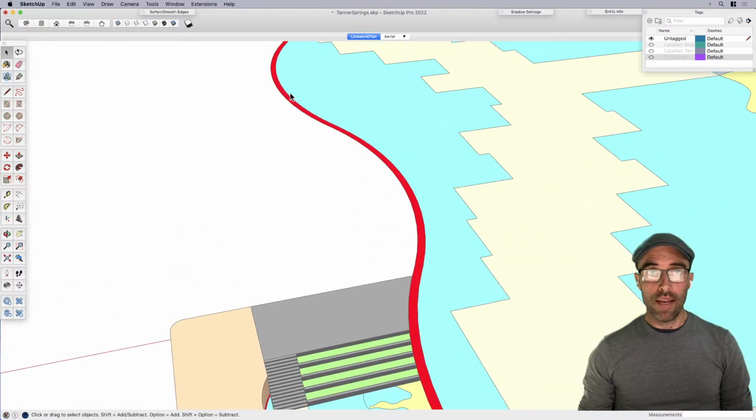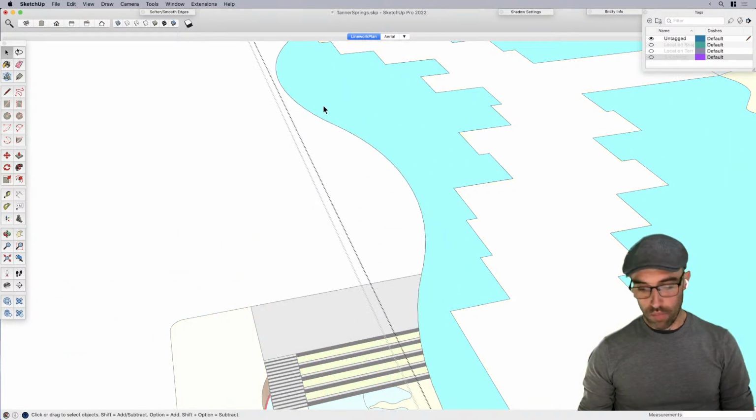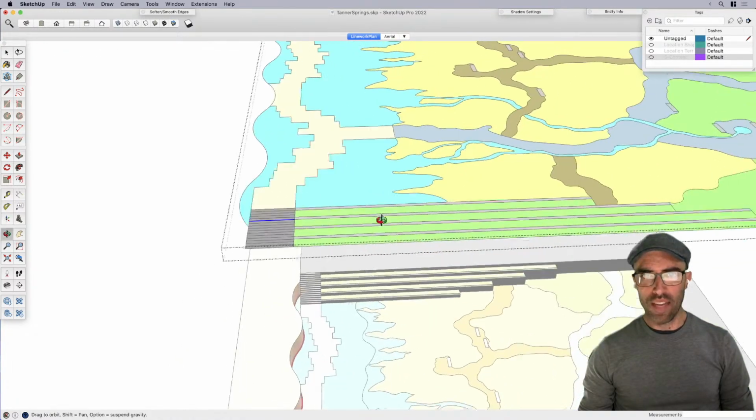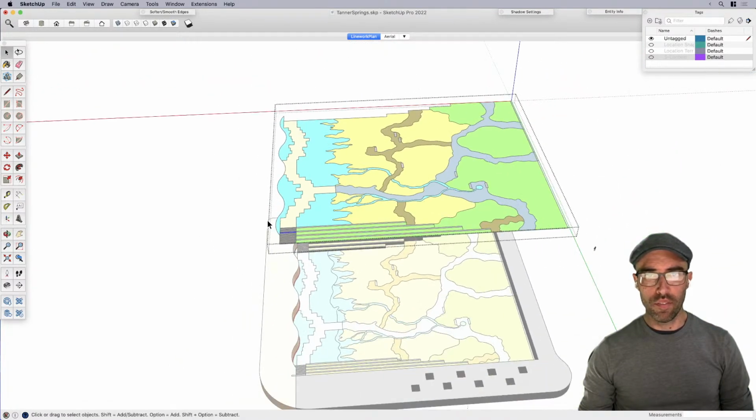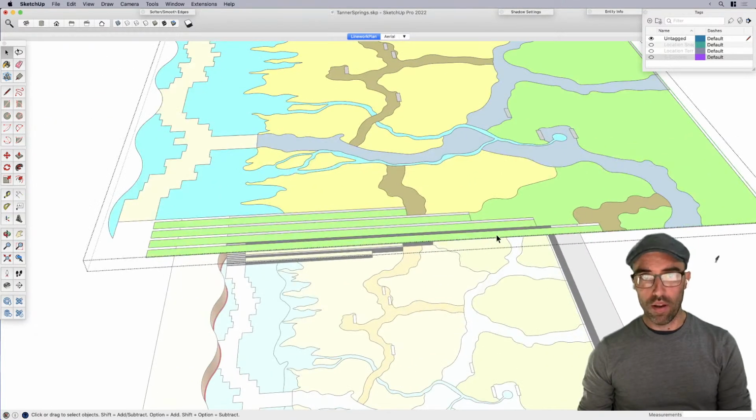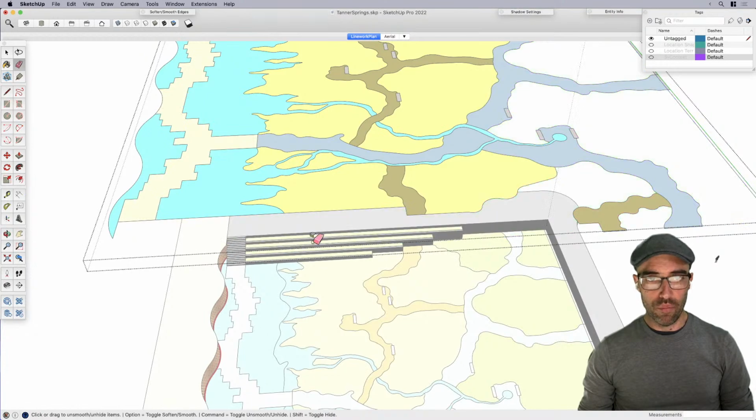Yeah. So what I want to do is get rid of... I don't need this wall. I don't need this catwalk. I don't need any of this. I'm just wanting to take the stuff that I want to take. Whoops.